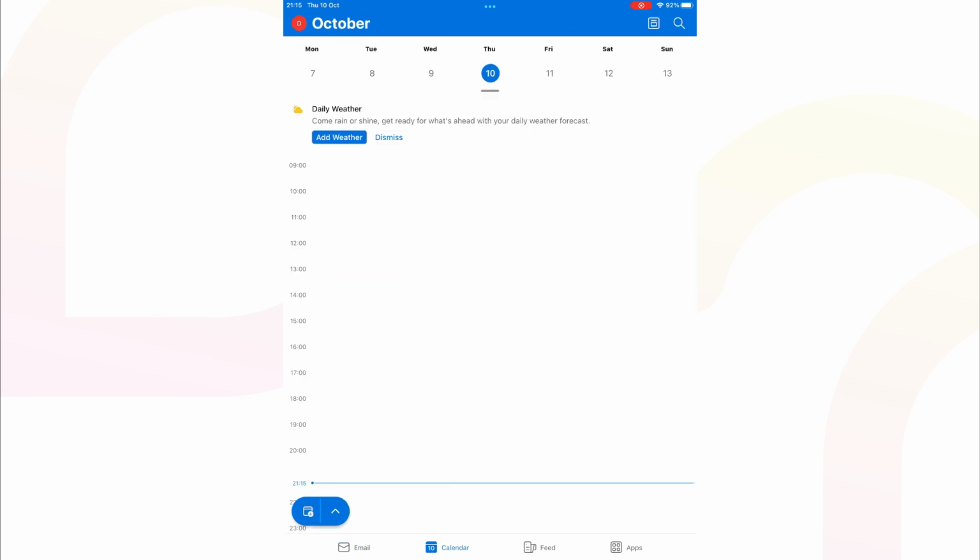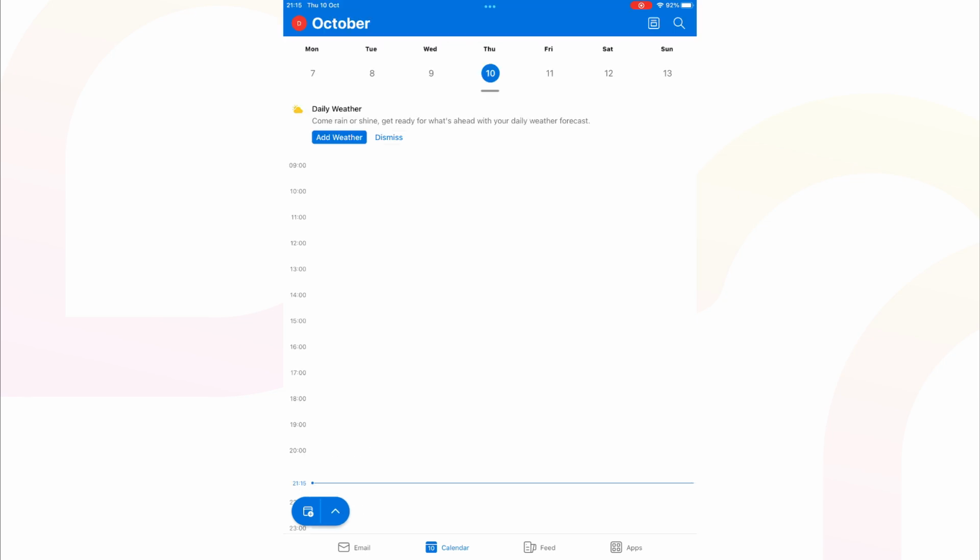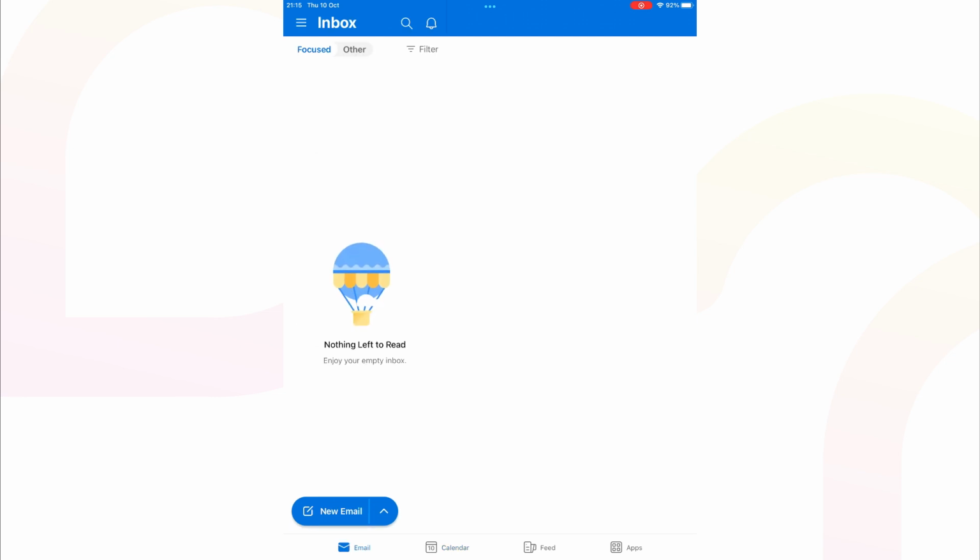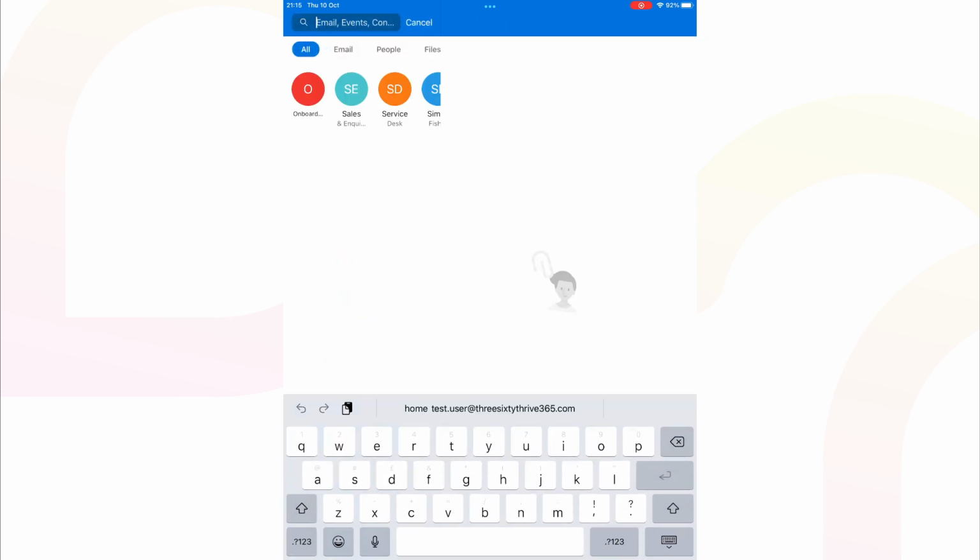Using the tabs at the bottom of the application, you can navigate through different interfaces such as Calendar, Feed, and Apps. Within your Outlook calendar, you can use the View button in the top right to change how the calendar displays itself, for example, by week, day, or month view. Again, you can use the New Event button in the left-hand corner to draft or schedule a new message or event. Browsing back to the Email tab, which is also the main screen, you can use the search icon at the top to search for your messages, meetings, files, and contacts.